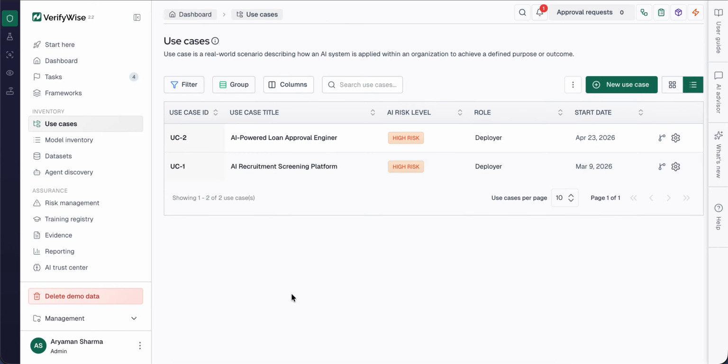Obviously, in this section, we've shown you how to create a use case in Verify Wise, classifying your AI system's risk level, defining your role under the EU AI Act, and attaching the right compliance frameworks. Combined with the risk and vendor section, you now have a complete audit-ready picture of a single AI system.